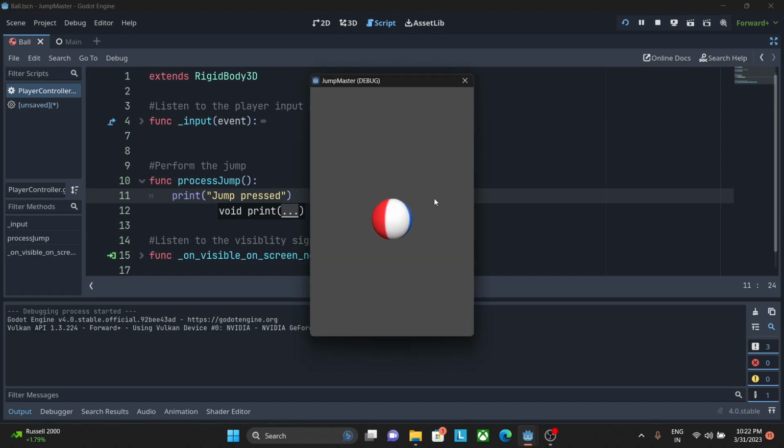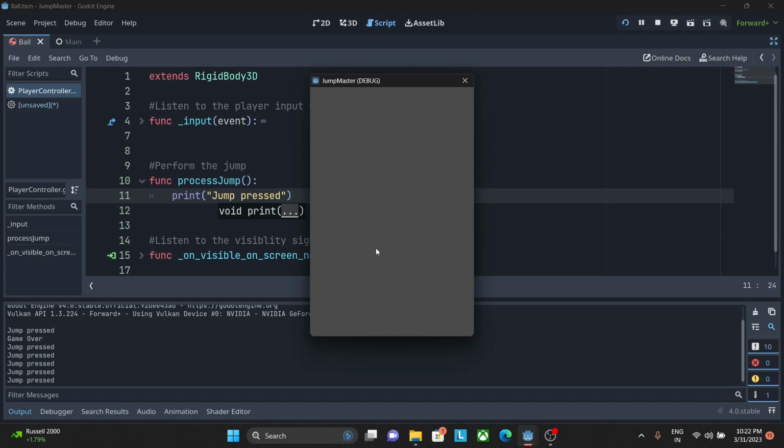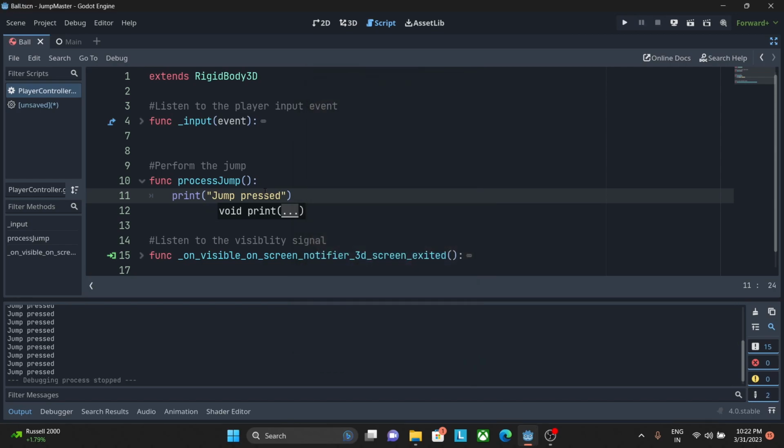So I'll hit play, and now if I press jump, you can see game over is coming, but we have to check for jump. So I will press space, and right away you'll see that whenever I press space, I'm getting this jump pressed message. So basically my function is running correctly.